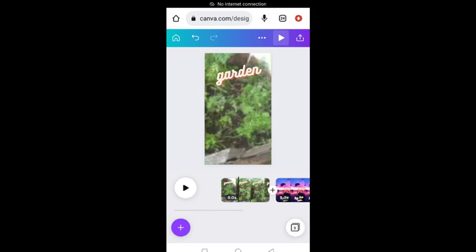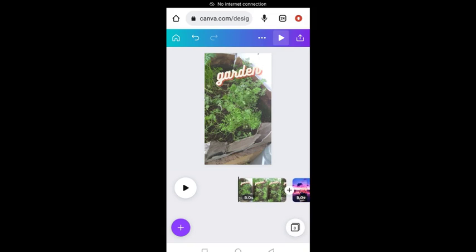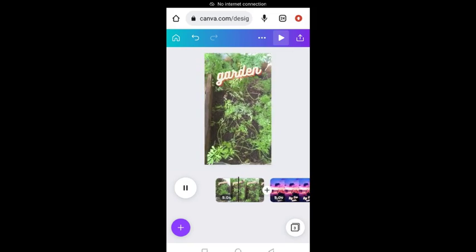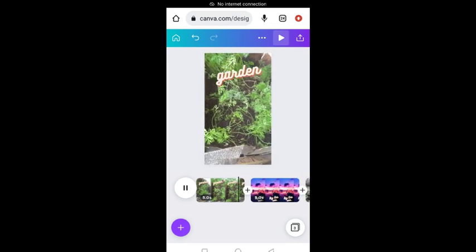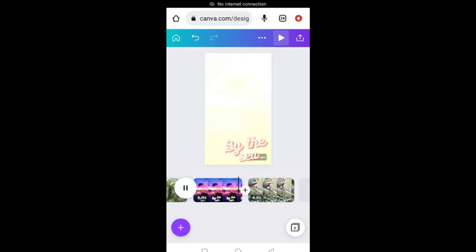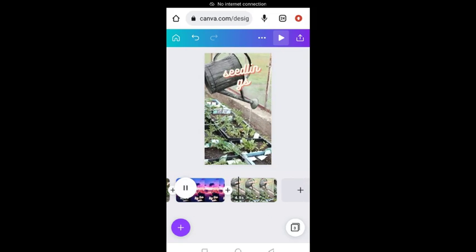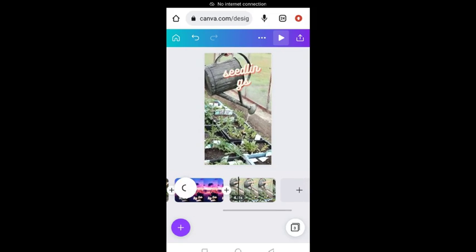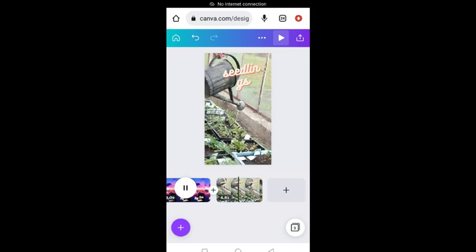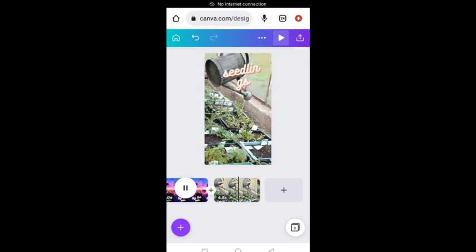Then you can go back to the beginning and play your reel from the beginning to see how it goes. I'm playing the reel now, I'm testing it out. Since this is a video editor, it will not play smoothly, but once uploaded to Instagram, it will play very smoothly. So this is how to make a reel in Canva. My reel has 3 clips.